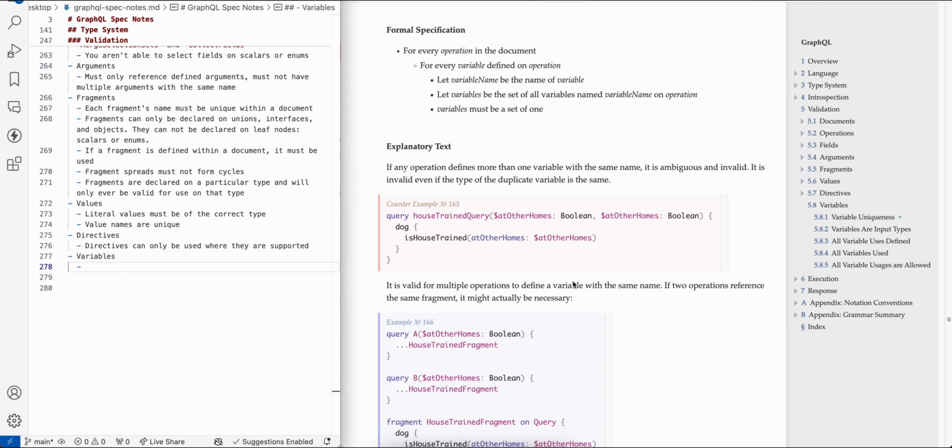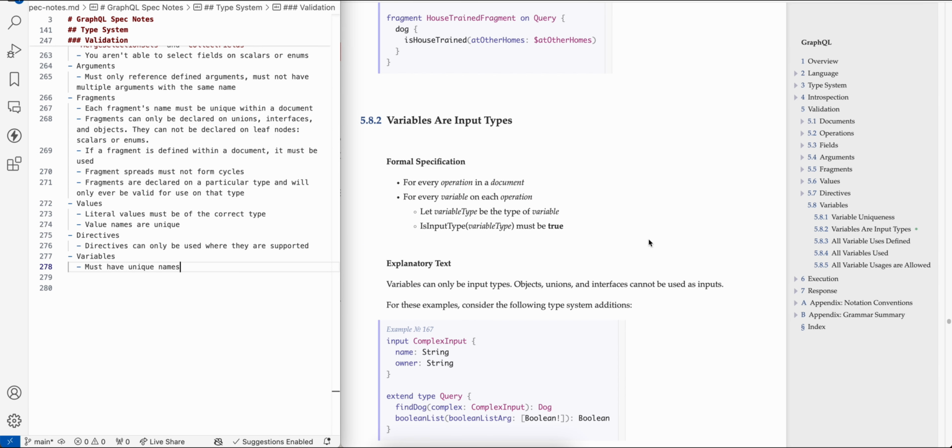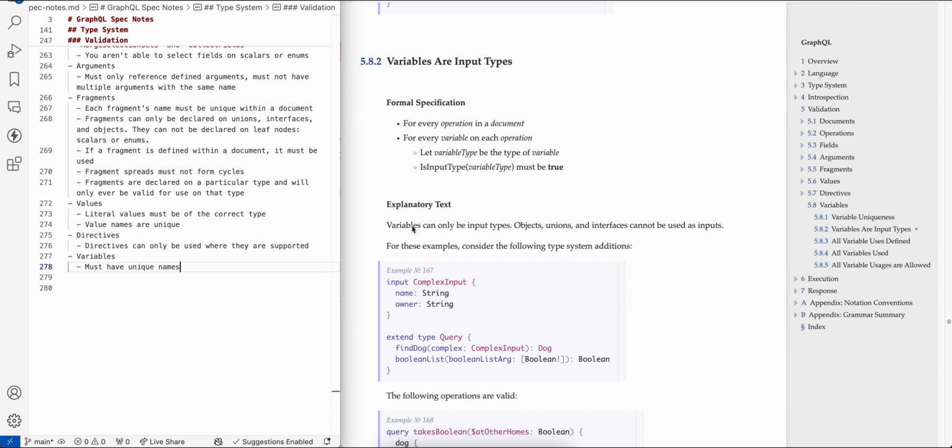Variables. If any operation defines more than one variable with the same name, it is ambiguous and invalid. Yes, they must have unique names. Cool. Variables are input types. Variables can only be input types. Objects, unions, and interfaces cannot be used as input. Yeah, why not? Variables must be of input type.